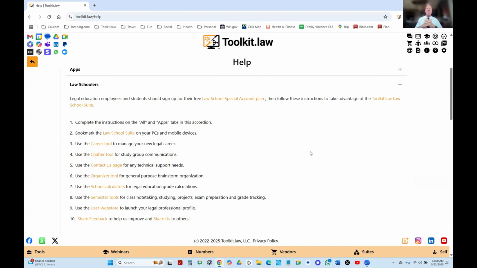If you're a law schooler, you're here because of our law school suite. Toolkit.law is establishing permanent partnerships with all legal educators and legal students, whether or not it's a .edu domain or not. And you can submit your domain in our About section under the law schools area. But go here, make sure you sign up for your law school special account.